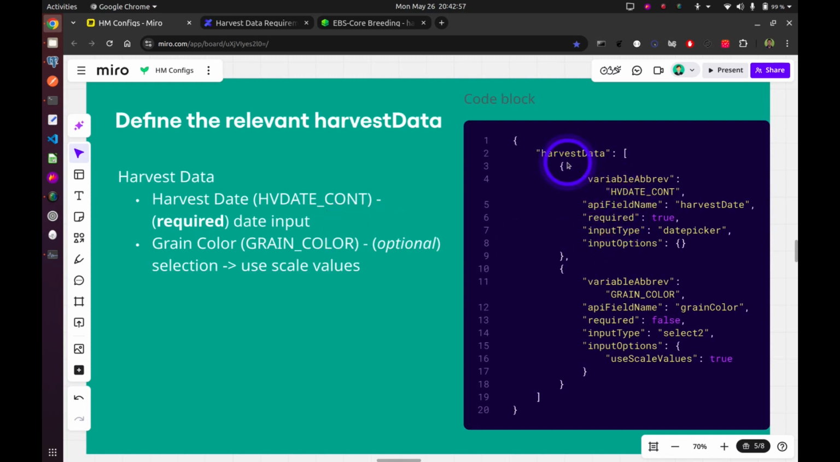So first, we have here in the harvest data, the first definition is for harvest date. So we add the variable, the API field name. We add the required parameter and set it to true. And then the input type is date picker because this is a date input. So now in the UI, we will be required to input this for this use case.